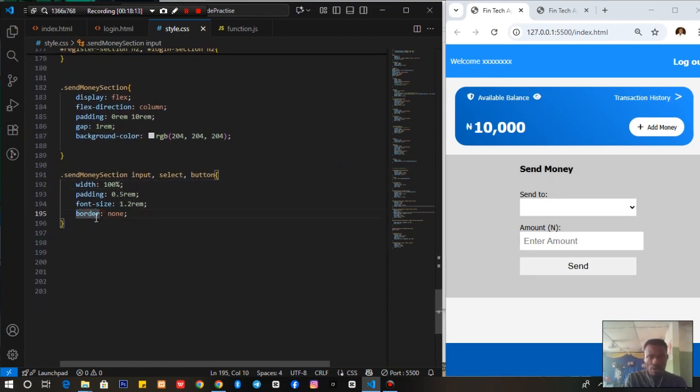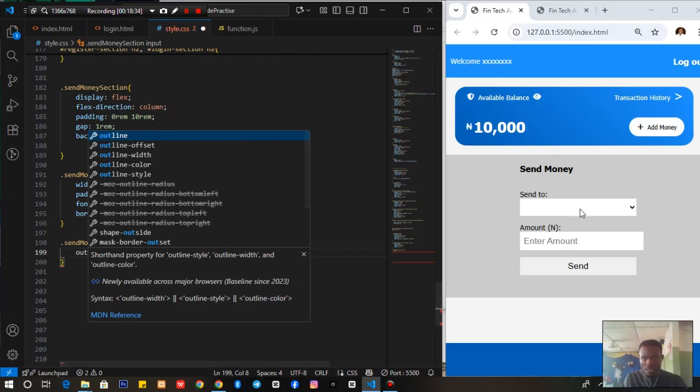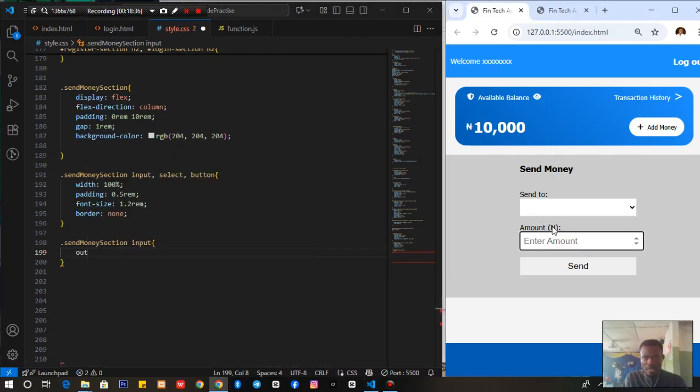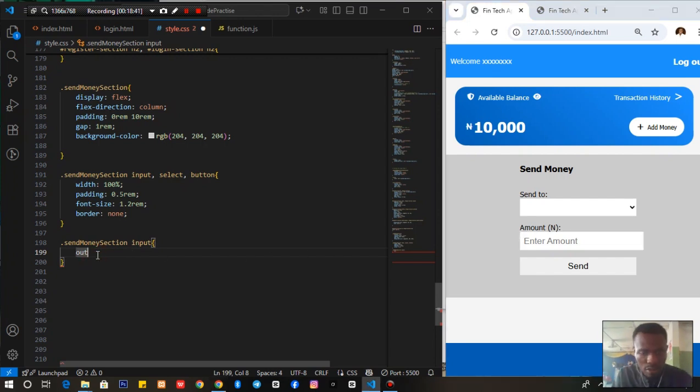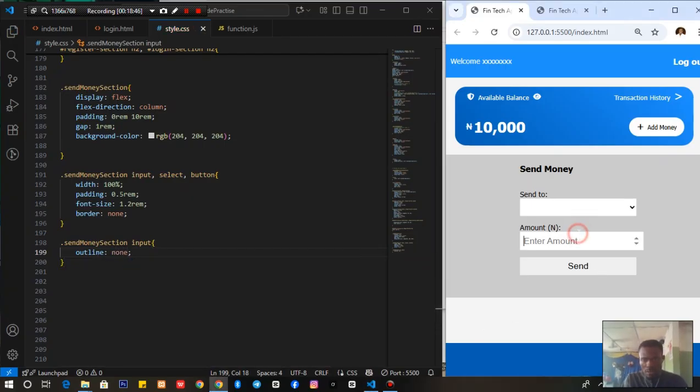Okay, so now that I've done this, at this point in time I will highlight this one again, Control C. I just need only the input section now. So the input section, I'll clean this up, and I want the input outline to say none, because if you tap on this input, it is showing that line, and I don't want it to show that line. So I set outline to none. Okay, so when we tap on it, it's not showing the outline. Okay, so that's that for that.